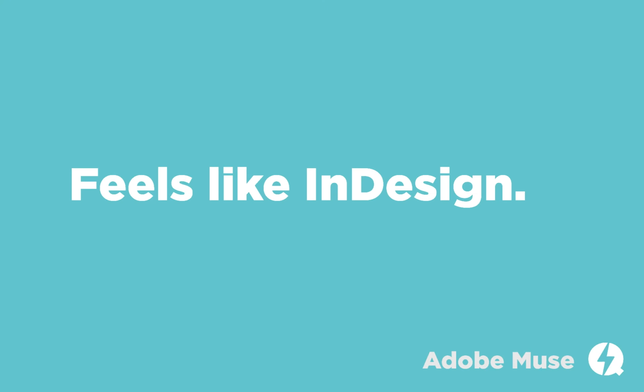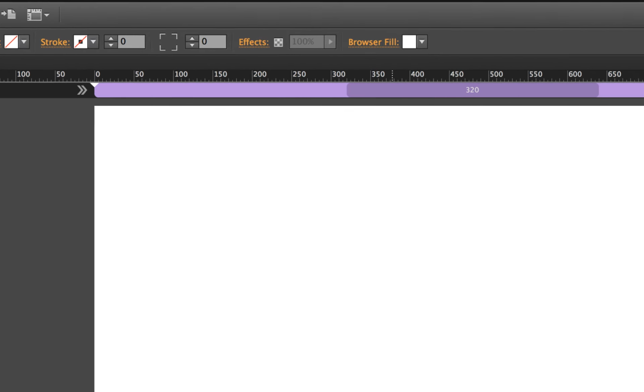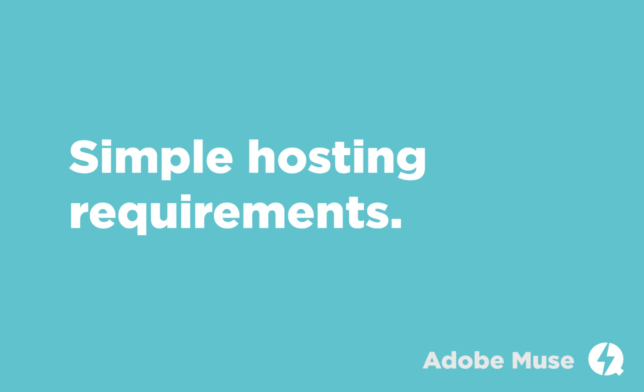Muse is easy to learn if you've used Adobe apps before. It feels familiar to InDesign, and the layout of tools is the same as all other Adobe applications. Toolbar on the left, control bar on the top, and panels on the right side. Lastly, another big pro of using Muse is that the websites you build with it can be hosted anywhere. Because it doesn't create super complex websites with crazy hosting requirements, you can export a Muse site and use it on virtually any host in the world, and it will run just fine.